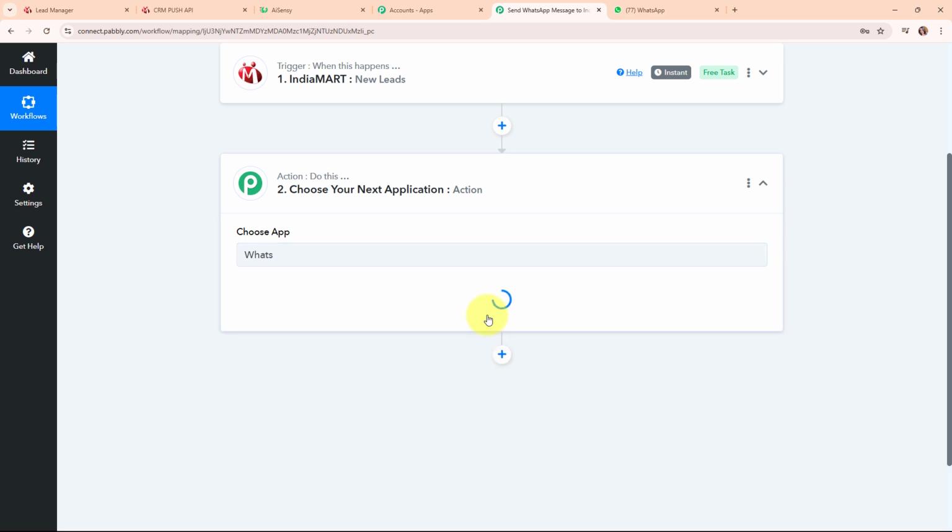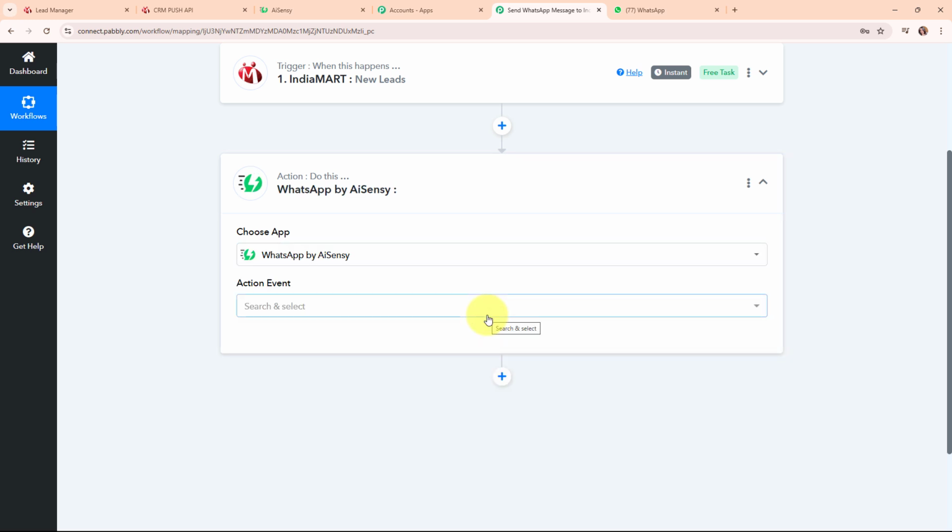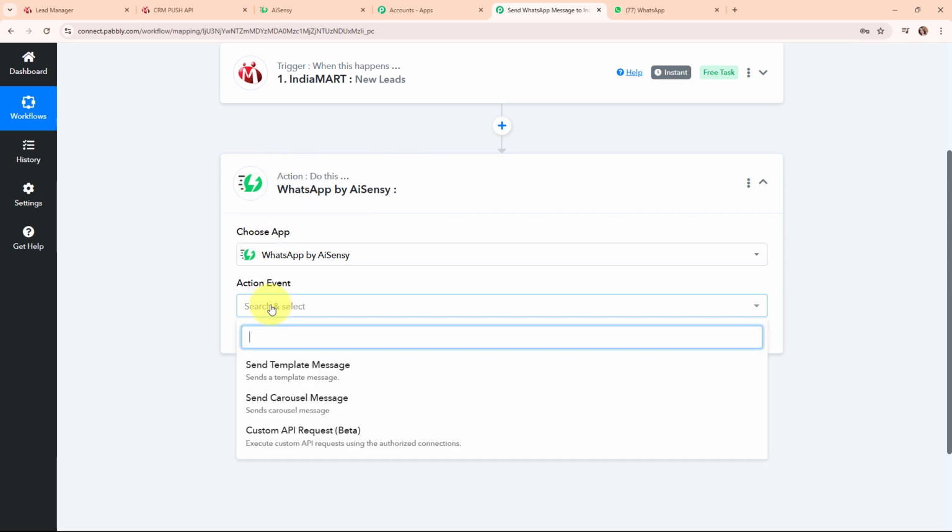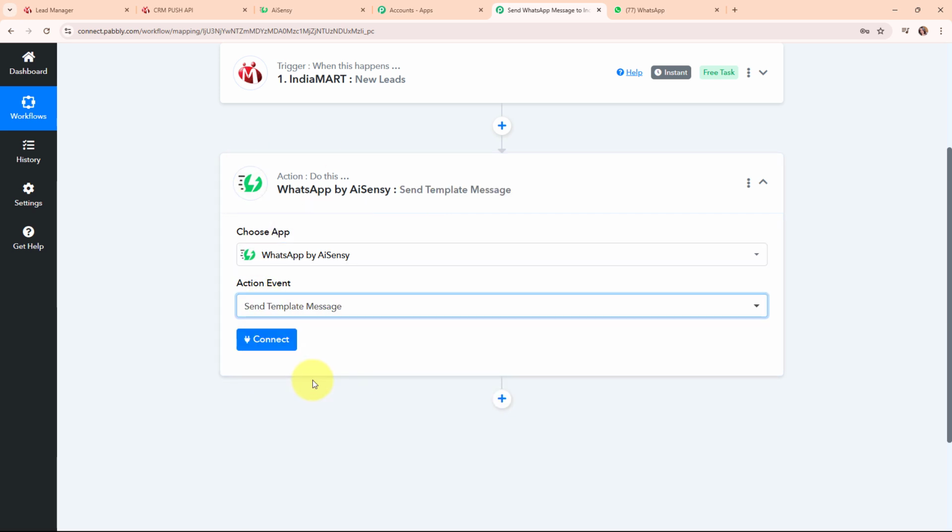WhatsApp by SNC is a tool that enhances WhatsApp messaging for businesses by adding features like automated replies, bulk messaging and customer support. So in my WhatsApp by SNC action step, I'm going to select my action event as send template message, so that whenever we receive new leads through IndiaMART, then automatically and instantly our lead should receive an automated WhatsApp message through WhatsApp by SNC using a template message.